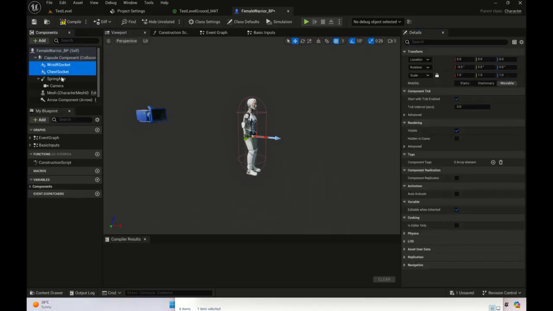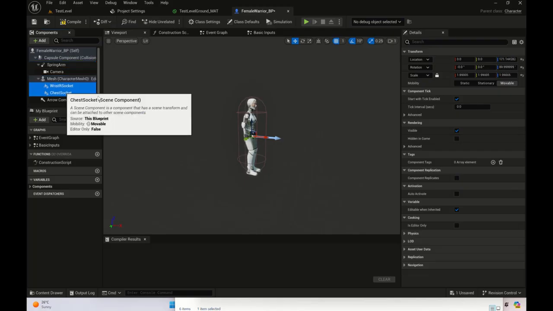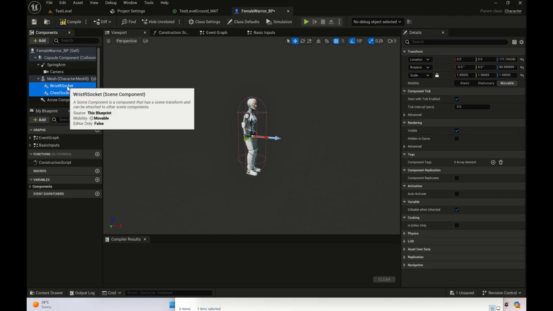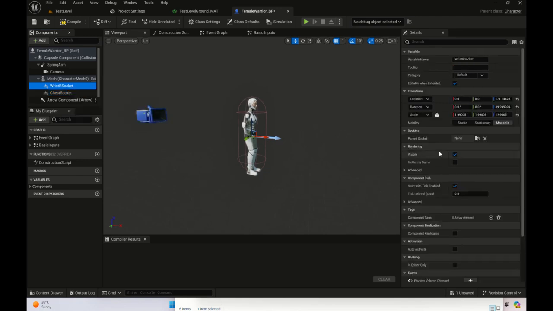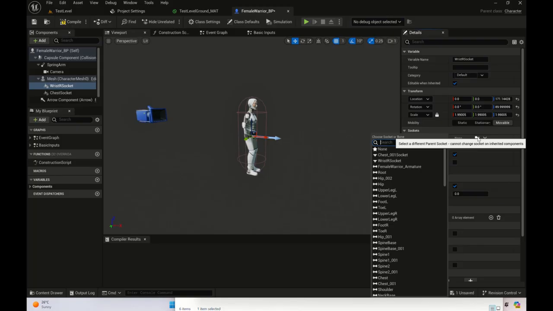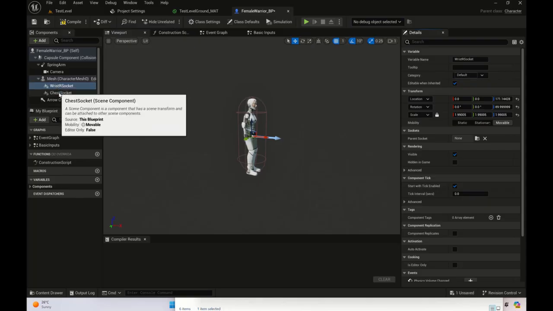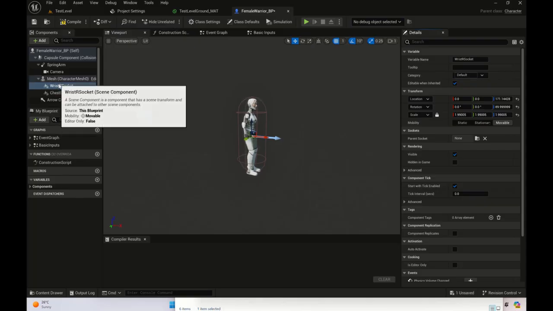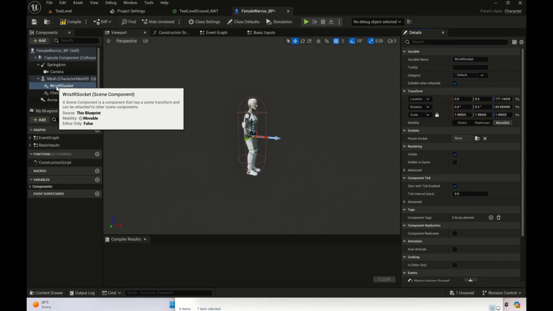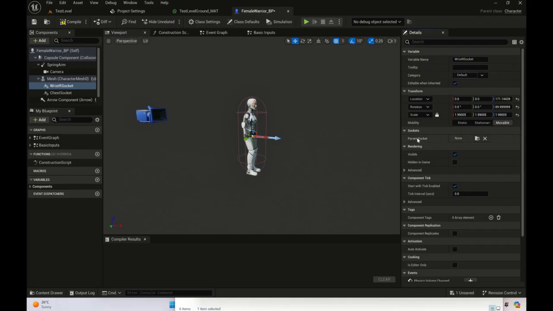So I have to have both of these parented under the mesh, I believe. That way, when I select either one, I can go and specify which socket. So right now these are just empty objects with a name that I've given them. So for this one, I need to specify which socket. So wrist right socket. It says, if I go to the right, parent socket.